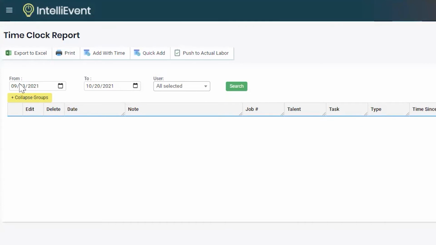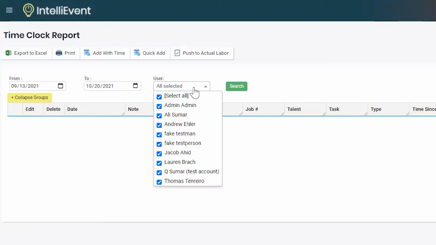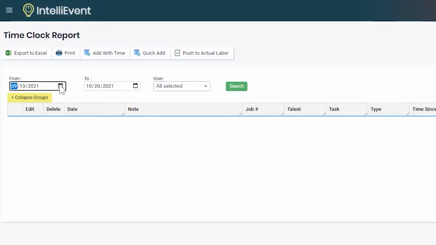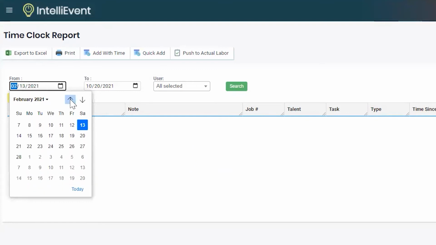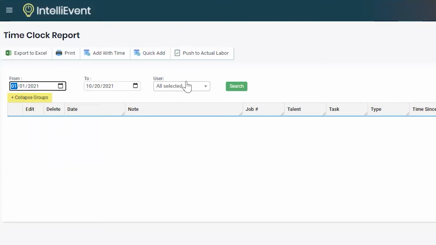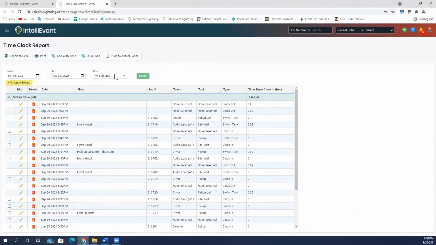On the time clock report, you can search by a particular date range and one or multiple people. In this case, I'm going to back this to the beginning of the year just so we have some additional data in here. And I'll leave it for all my selected users. So I can see here, Andrew has 24 positions that he's been associated with, tasks and talents and perhaps jobs. So I can clearly see here the job number, Hyatt Hotel. It was a site visit as an A1. Again, here, pick up parts from the store. He was a driver, picked up, and that was associated with this job.